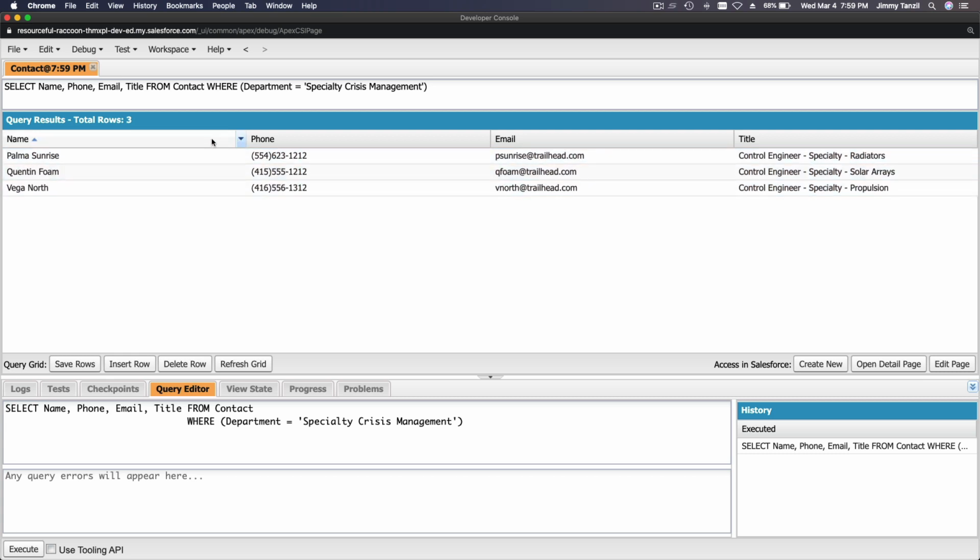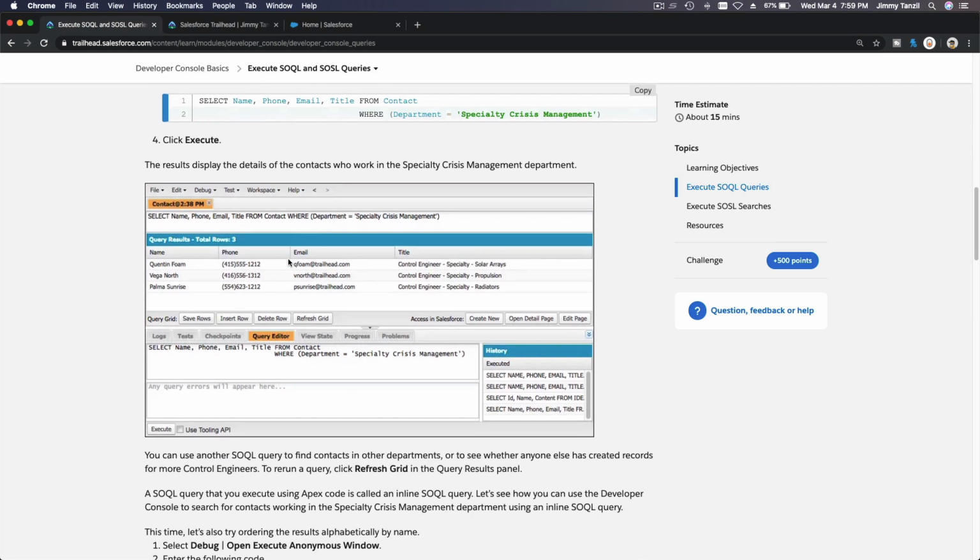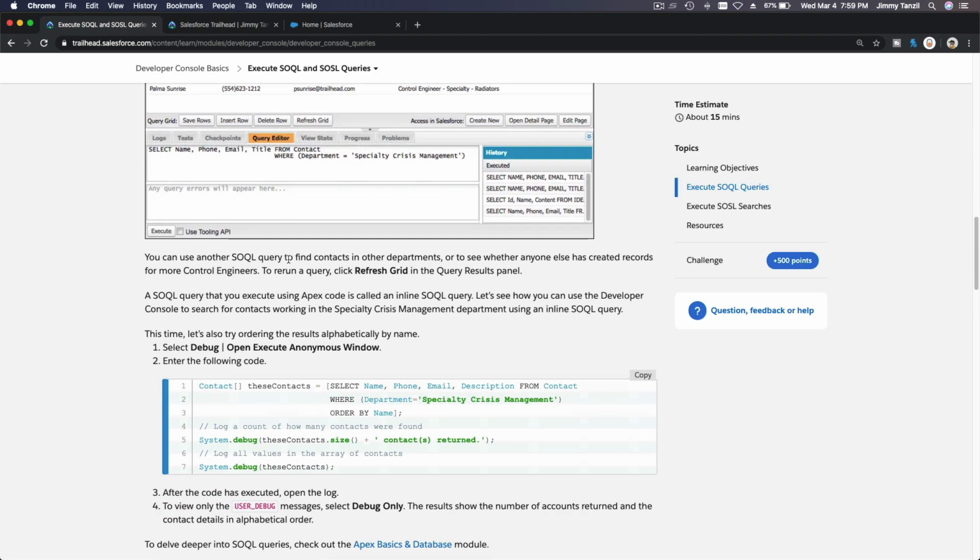And you can also sort, see if you click on the column that you select here. See the columns displayed are the columns you're selecting from here, right? So name, phone, email, title. So you can sort by that, okay? You can sort the data. So what else? Let's flip back. Well, that's pretty much it, right?